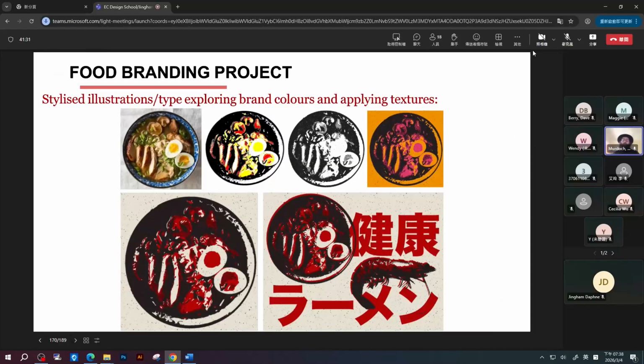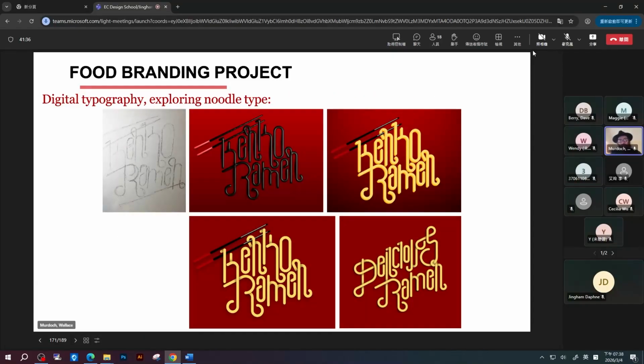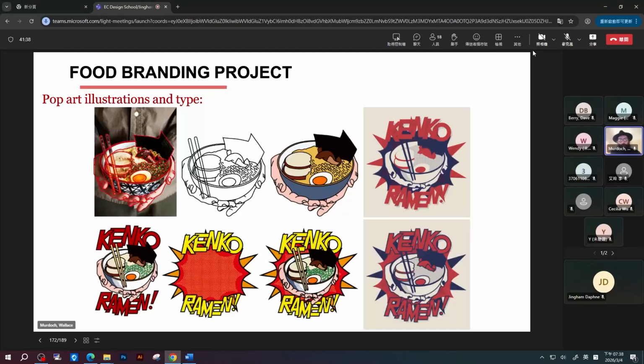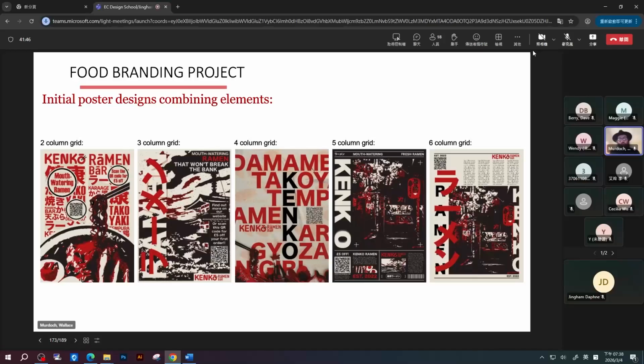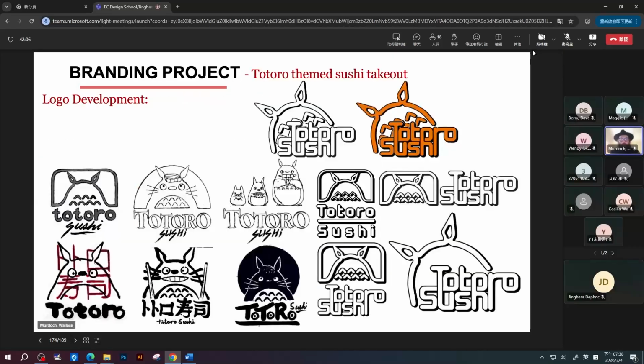They start to stylize by exploring different brands, different colors. They've looked at digital typography and then looking at pop art and then applying and exploring their ideas within that context. And then these are some of the initial ideas that the student has actually used in terms of the final poster design. So there's 5 different approaches here using image and text in a very, very different way. Because as we know, graphic design very much is that exploration of image and text.